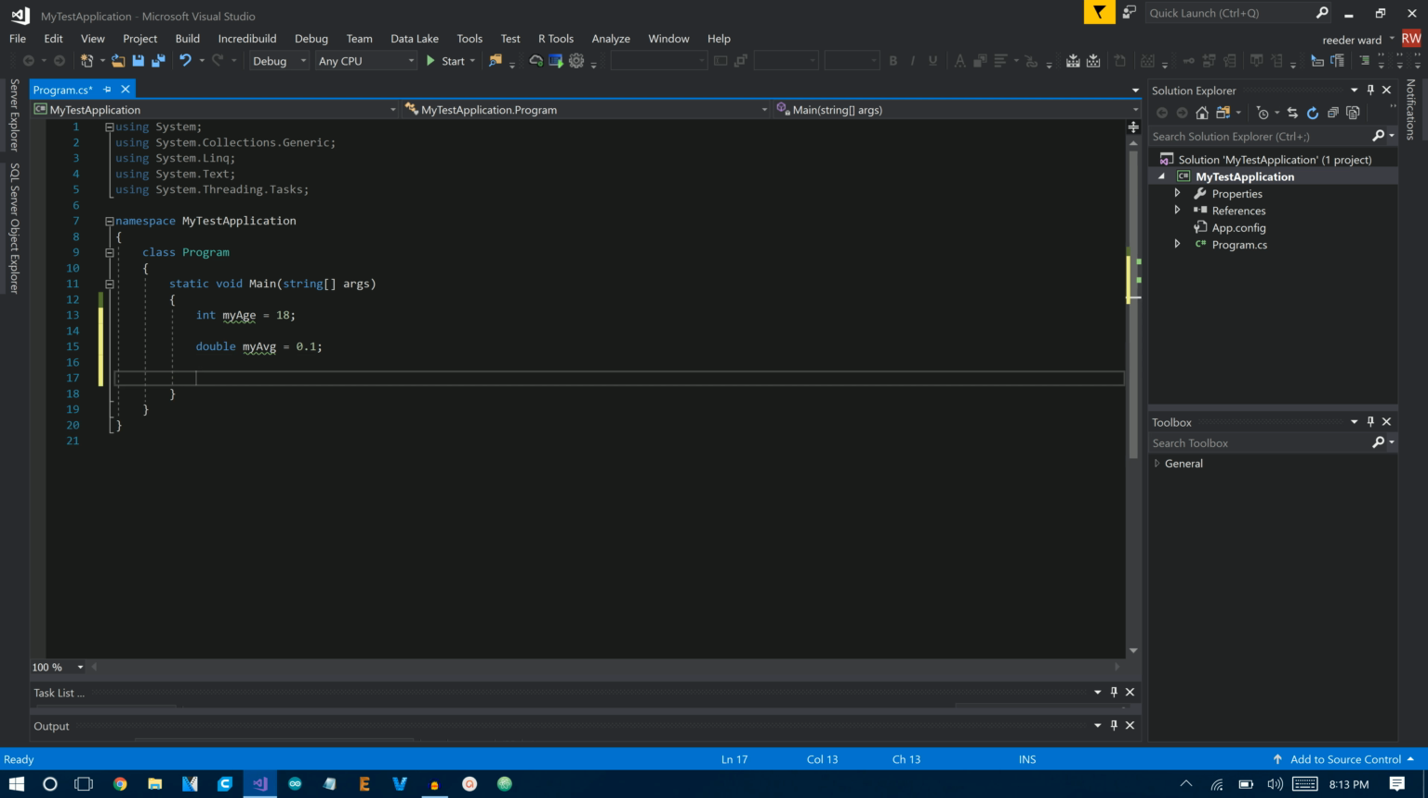So another type is char, which stands for character, which just means a single character. So I can have char my initial, my first initial, I guess I should say, because it's only one character. And I'm going to say that that equals, and use single quotation marks for a character. So I'm going to say my first initial is R for reader.